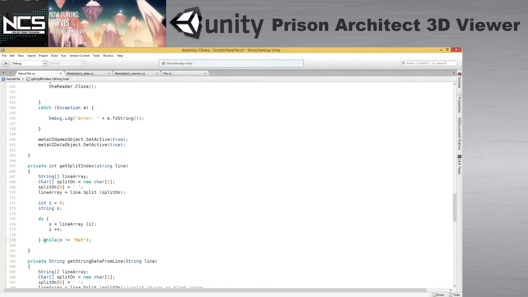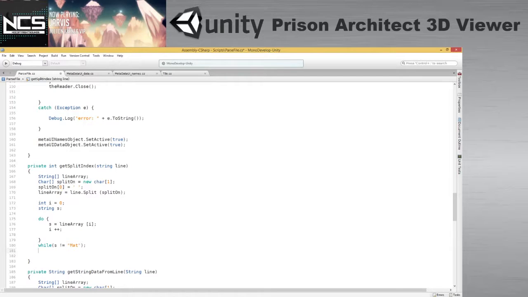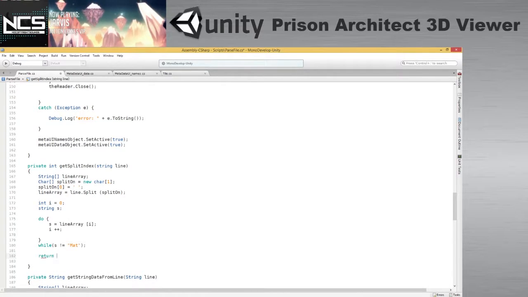So let's make sure the execution order and everything is right here. It's going to make two variables, i starting at 0, and s. So it's going to first set s to equal line array at 0, and it's going to increment i by 1. Then it's going to check if s is not equal to material. Keep going. And if not, we're going to return i minus 1 because it incremented it.